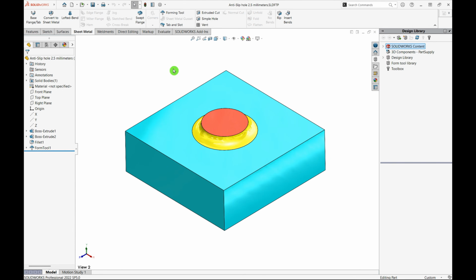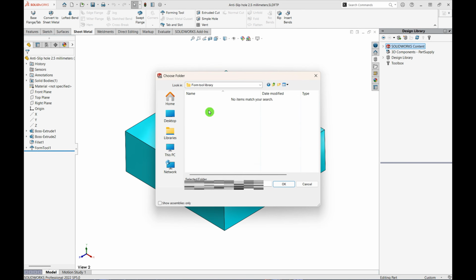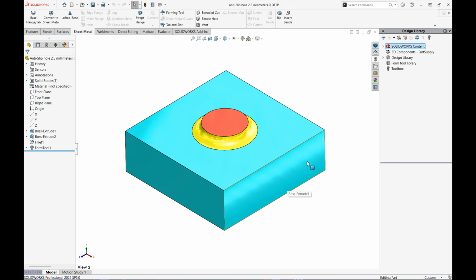To let SolidWorks recognize this as a form tool library, open the task pane and switch to the Design Library tab. Use the Add Library icon to browse to your form tool folder. After adding it, right-click on the folder and choose Forming Tools folder. This tells SolidWorks to treat all contents inside as form tools ready for use. From now on, use this folder to store all your future form tools.